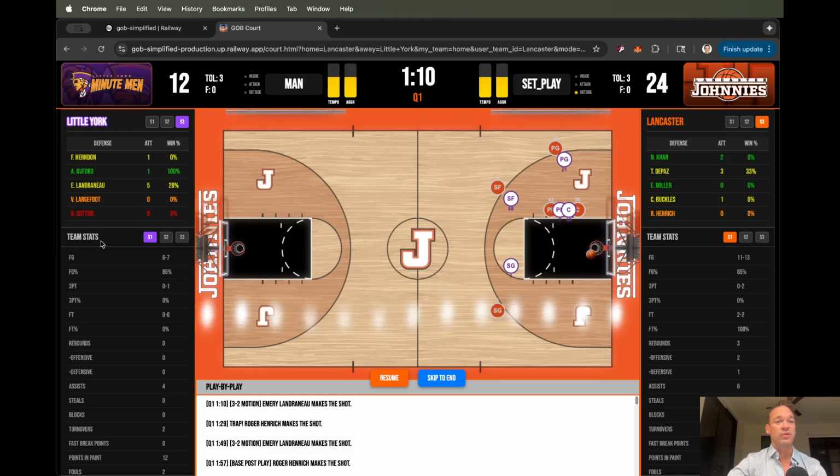And then down here, we've got all the team components. There are various things you'll be tracking here as well. The S1 tab is just your straight stats. Very straightforward. So field goals, field goal percentage, 3-pointers, free throws, how many rebounds you have, offensive versus defensive, how many assists, how many turnovers you've committed, how many points in the paint. You can see this team, Little York, all 12 of their points have come in the paint. They've missed their only three-pointer, and they've committed 2 fouls.